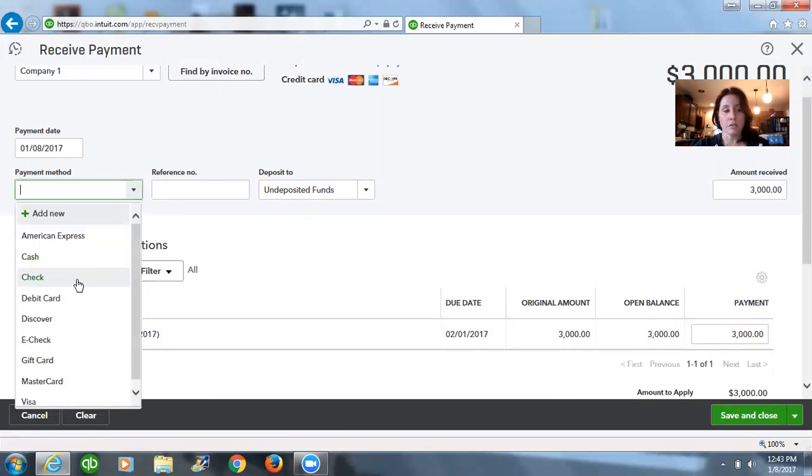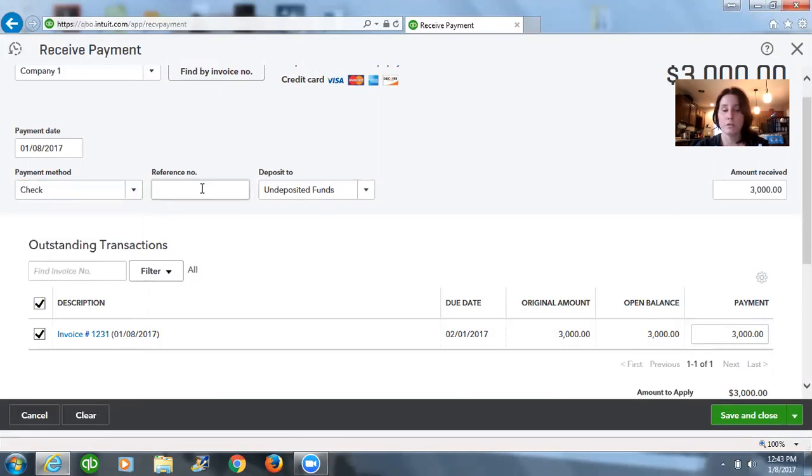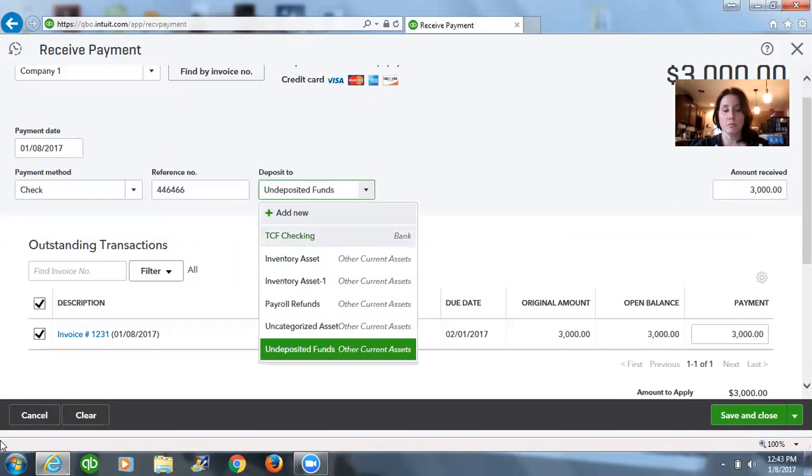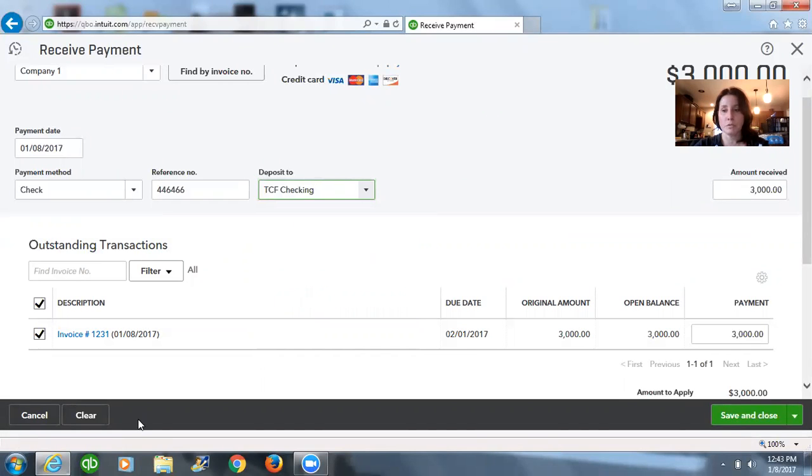Payment method is going to be a check. We're going to enter whatever the check number is. We're just going to make something up for now. And what our customers are doing is they're picking their checking account, which seems to make sense because that's where they're depositing the money. And then they're going to hit Save and Close.